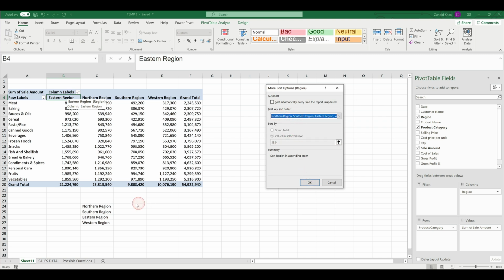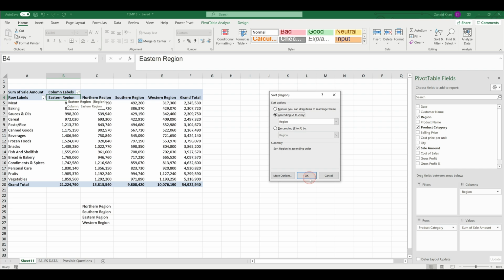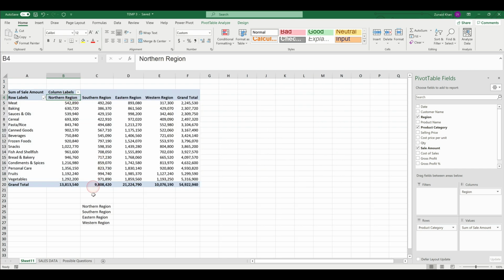Now remember, it's going to be northern, southern, eastern, and western. You can see the order currently isn't like that. So if we say OK and we click on OK again, you can see it's now sorted it according to the custom sort order of Northern region first, Southern region, Eastern region, followed by the Western region.